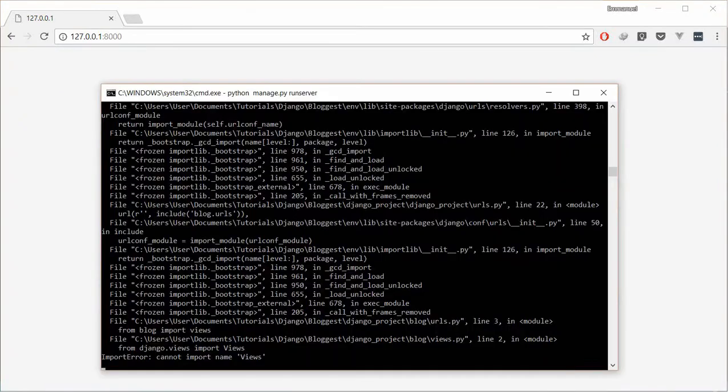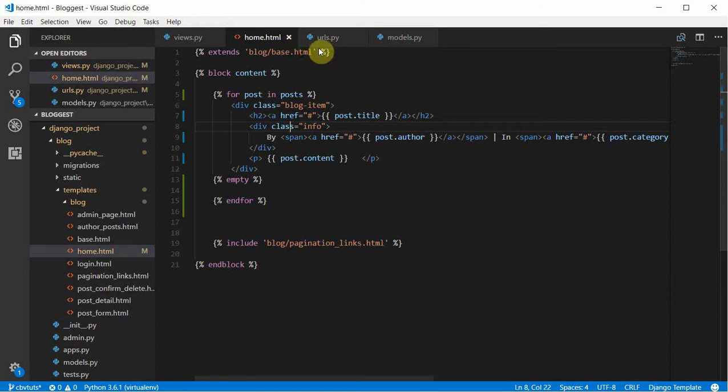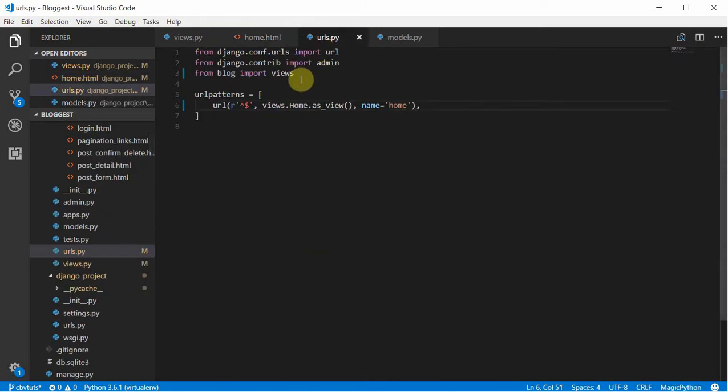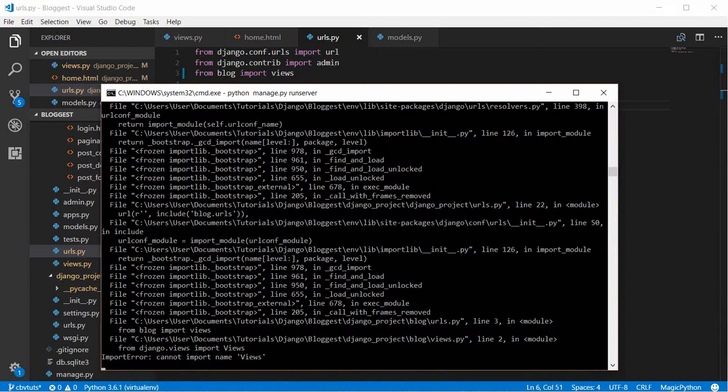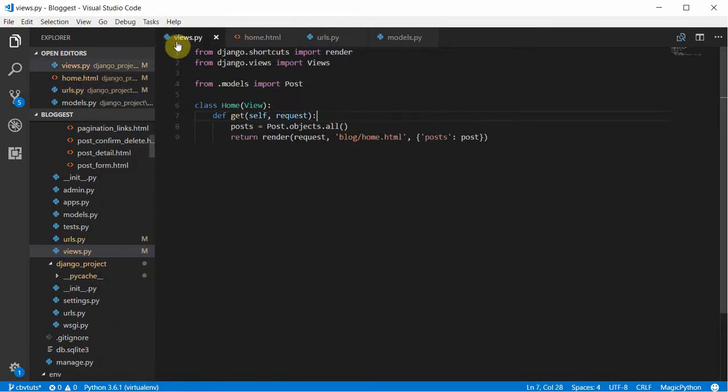What's the problem? Oh, okay. I think I had a problem with my imports. That was a silly mistake. Where's that? Okay, from my views, silly mistake again. I'm sorry about that. It's view, not views. So from Django.view, import view.